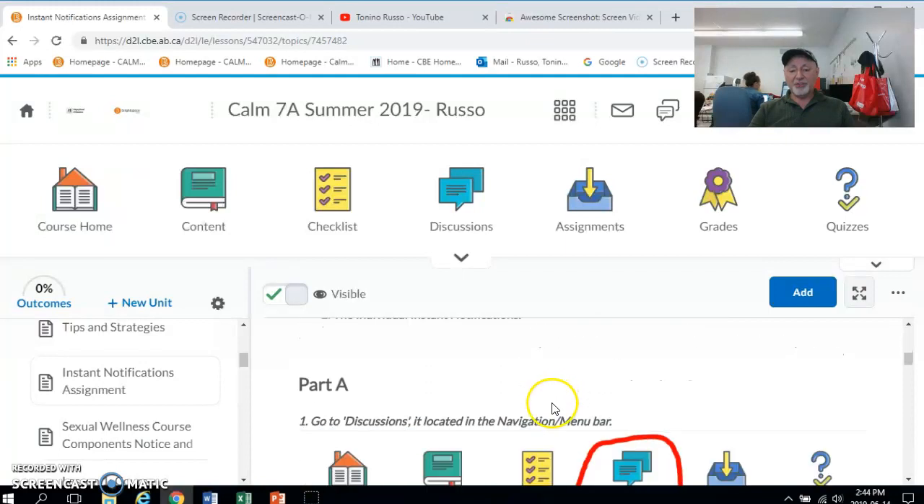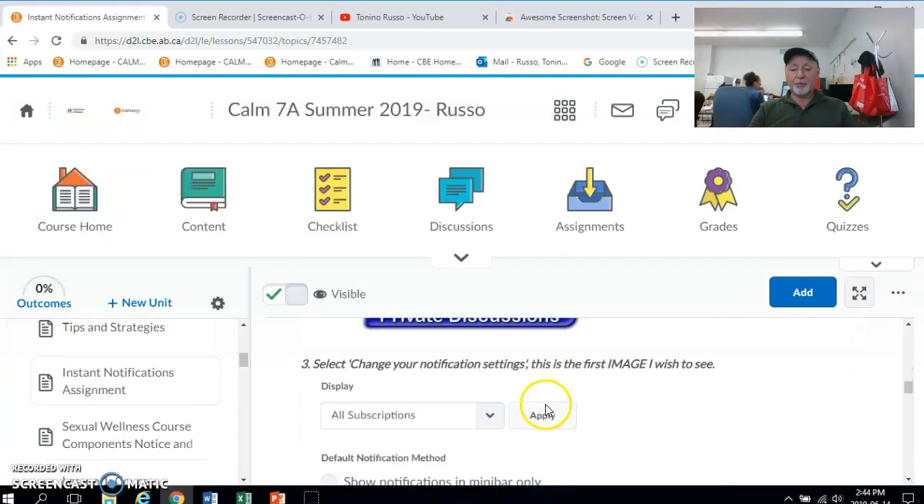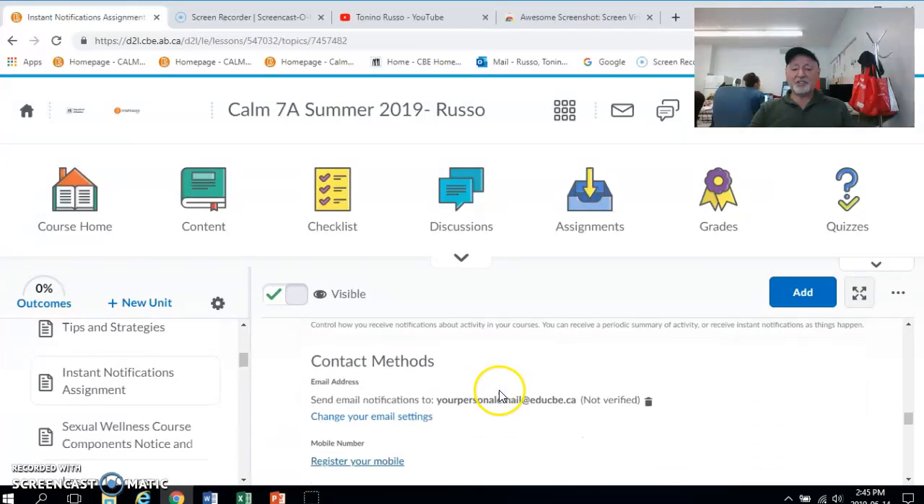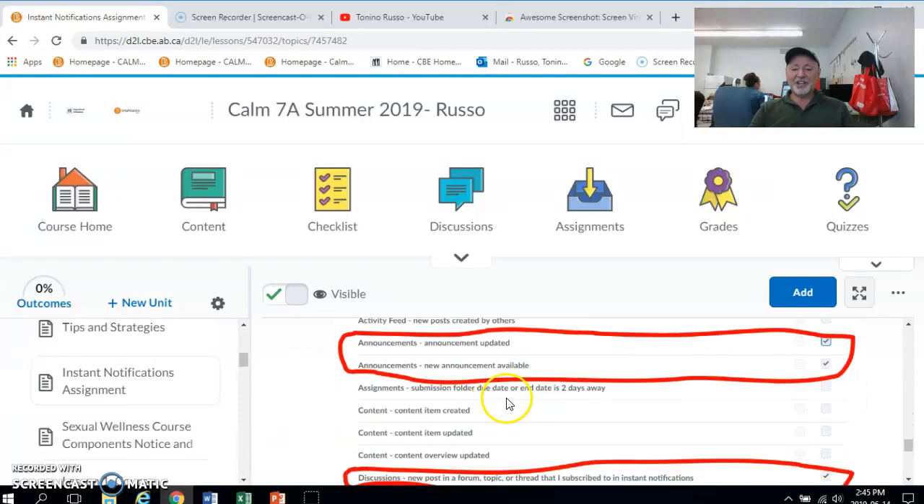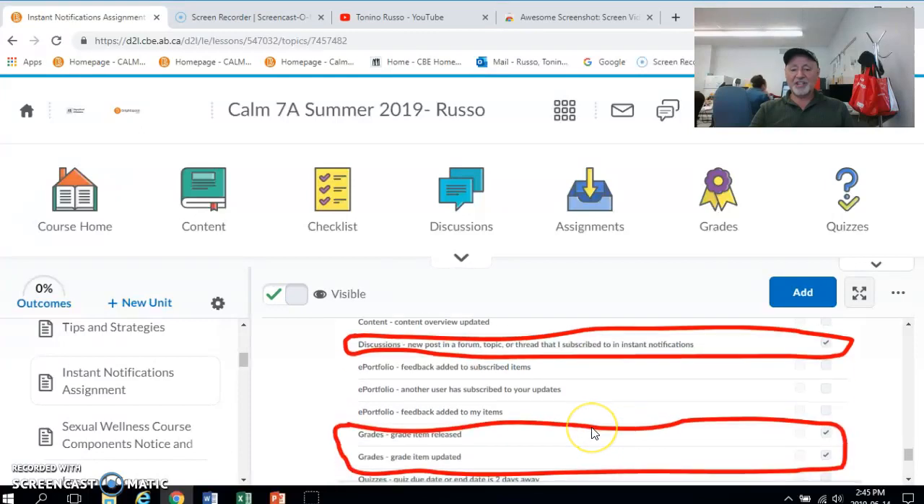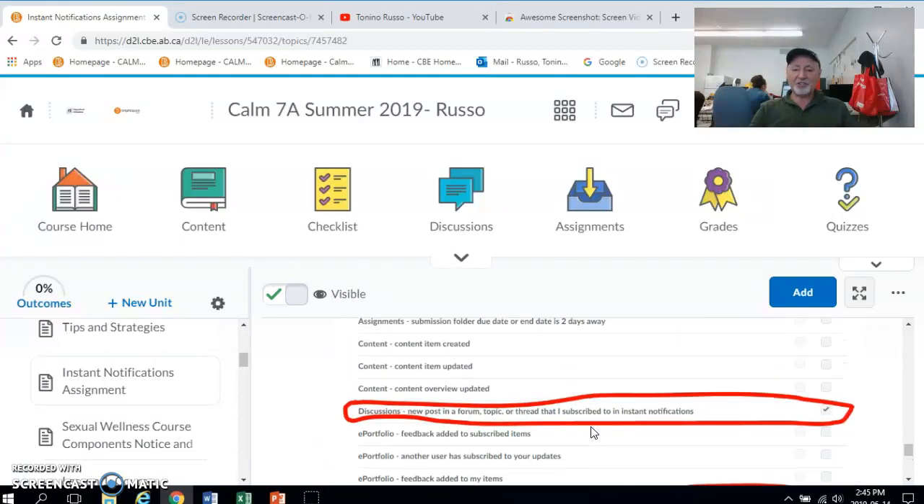As we scroll down, this is what the default notification method image should look like when you send it to me. Okay? The individual instant notifications will look like this except for the red circles, of course. And in here, you're just indicating which components that you want to receive an instant notification from.